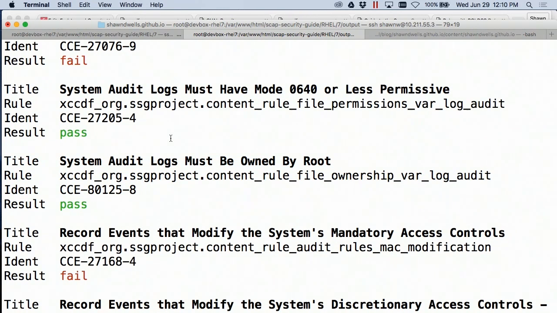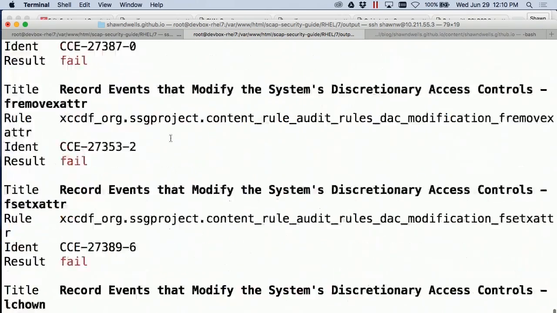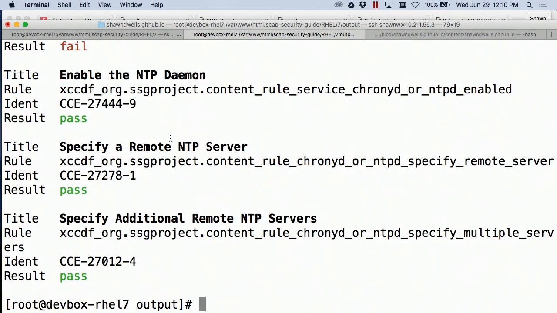Well, my audit logs are owned by root. I am ready to put my machine on the internet. And I have NTP servers turned on. So all this is good, and now I'm complete. I didn't get any errors, pass or fail. So how do I turn this into something more usable that I can email my boss or whatever?